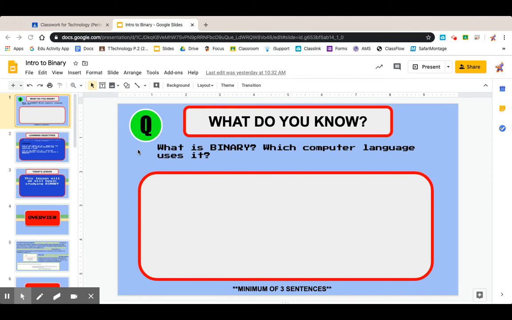So we also learned about the three fundamental programming language types: machine language, assembly language, and high-level language. So machine language is the only language that uses binary. And that's what we're going to be talking about today.